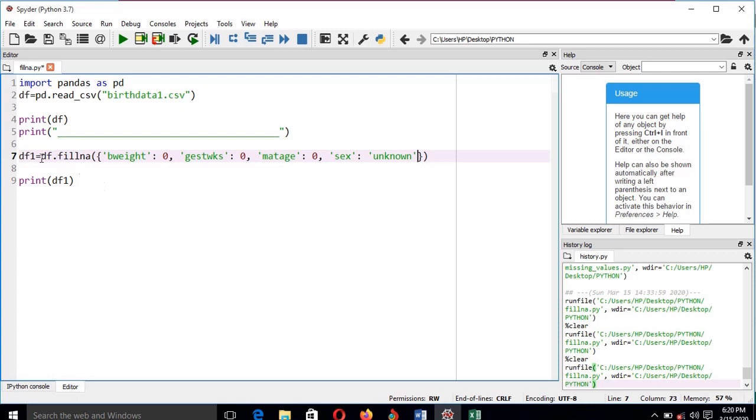Okay, so here we assign certain values for particular columns. That means we are going to replace missing values in the birth weight. Whenever there is a missing value, replace it by 0. For gestation weeks, wherever in this column we find a missing value, replace it by 0. The same for the mother's age, and for the gender, replace it with the string unknown.